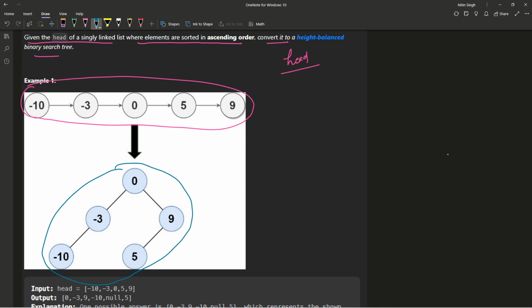Now, what is a height balanced binary search tree? If you know, then well and good. If you don't know, then let me tell you. So, guys, in a binary search tree you know that the left part should be smaller and the right part should be greater than the root, right? But a height balanced binary search tree says that the height of the left subtree minus the height of the right subtree should not be more than 1.